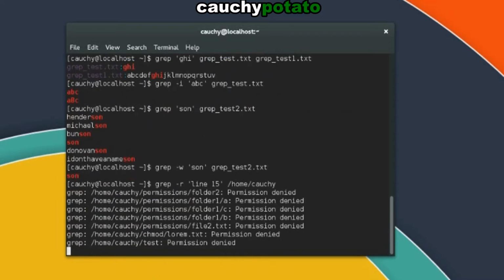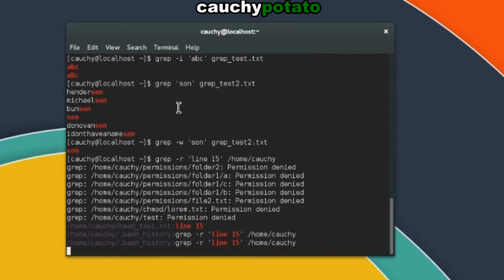It's loading. Here, grep finds the line 15 string highlighted in red in the file headtest.txt and the bash history files. Be careful when using this option, as you can get a massive amount of results that fill up your terminal depending on what string you're searching for.